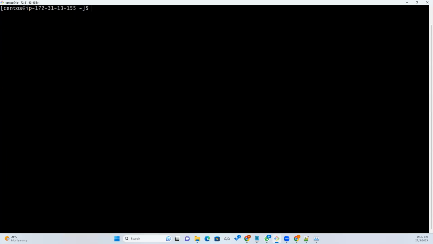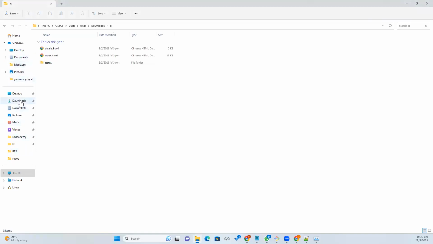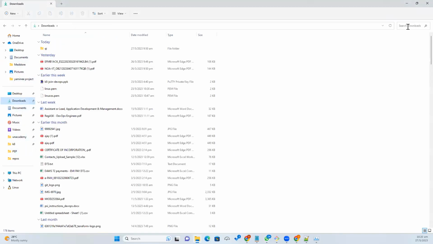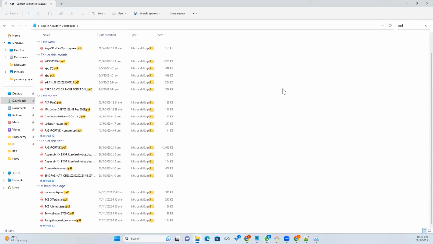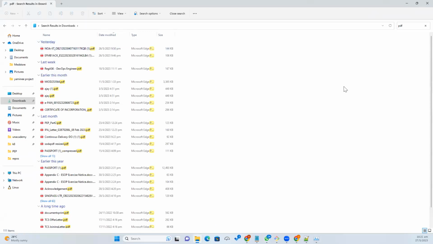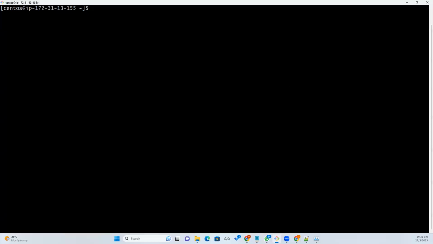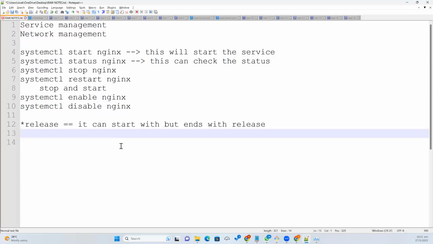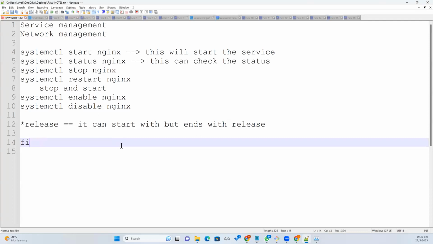Okay. Now, how can you find the files in your Linux system? If it is something like this, you can go to the download folder and you just search here something, for example, PDF. We'll get all these files. So similarly in Linux, how can you search? The command is the find command. Find, and you have to give where to search, and then -name. What is the file name?